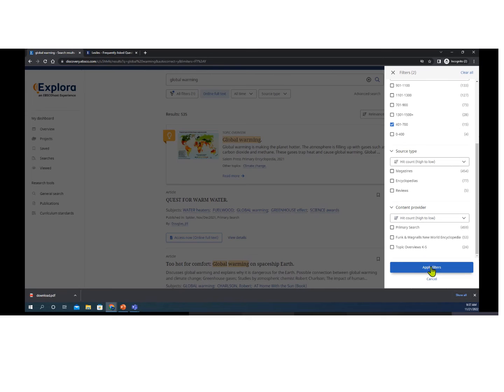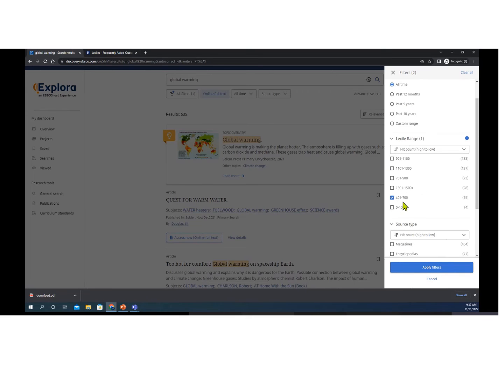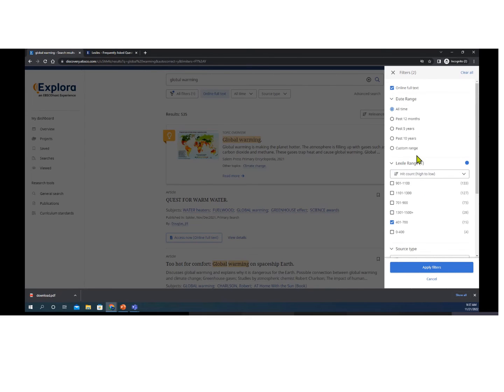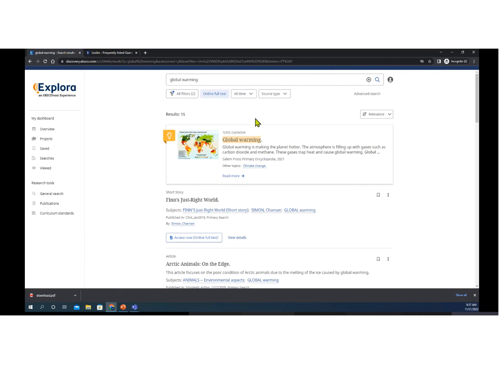I'm going to go ahead and apply the 2 that we've selected, the lexile range, and actually full text was automatically selected, so we'll keep that there. We'll click apply. And that's going to bring us from 535 search results down to 15, a much more manageable set of resources for your novice researcher. Okay, so those are your filtering options.